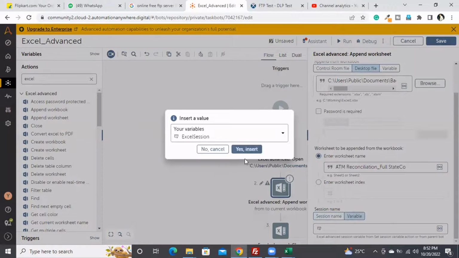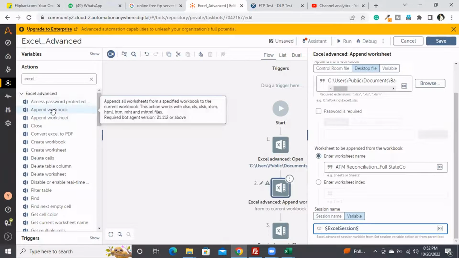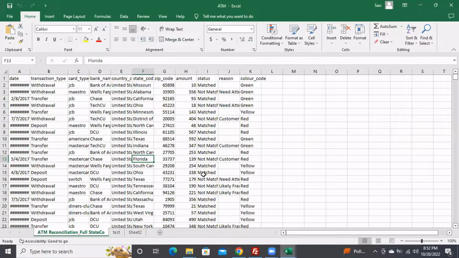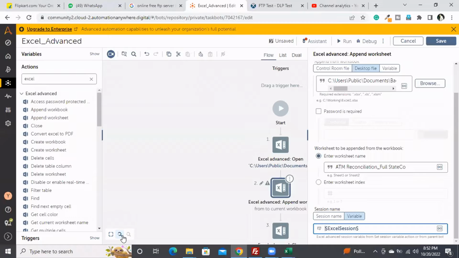the session name. See, in the earlier scenario, whenever I use append workbook, for suppose if I consider this ATM only as the workbook to be appended using append workbook, at that time the default sheet of the workbook will be appended to our source file, that means our students file. But in the append worksheet scenario, we can mention which worksheet has to be appended with the source file. So now I'm telling that this ATM reconciliation sheet has to be appended.